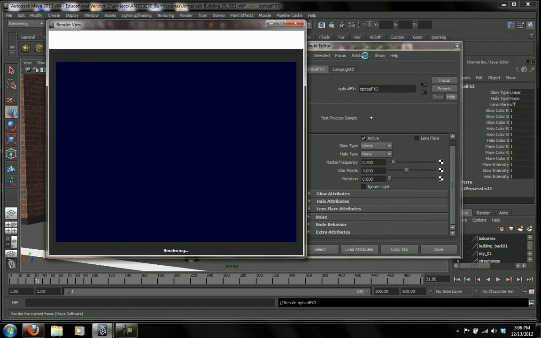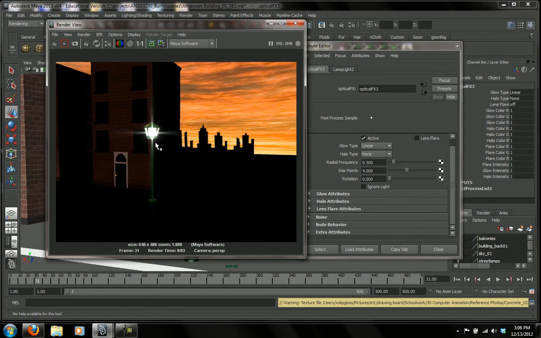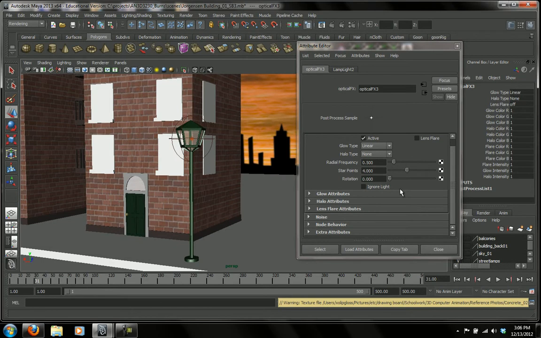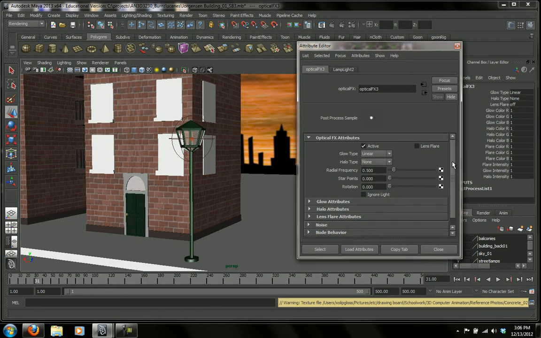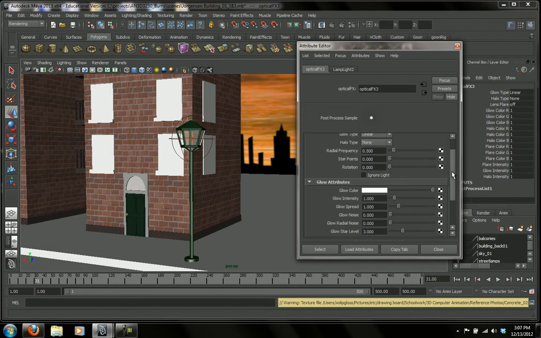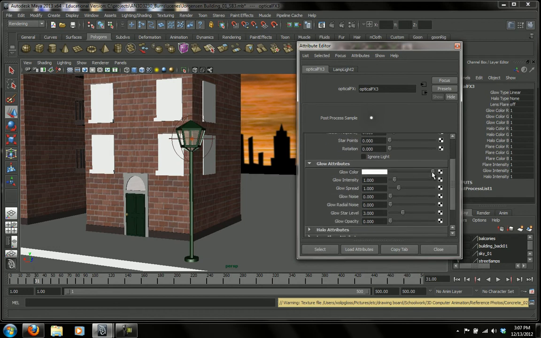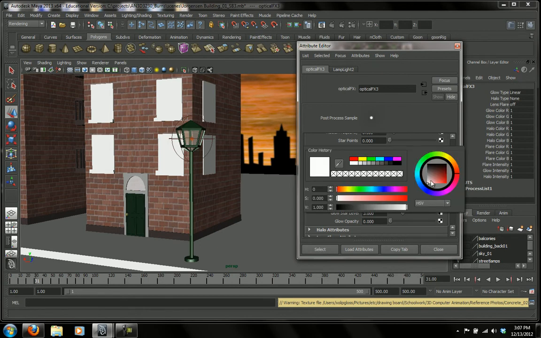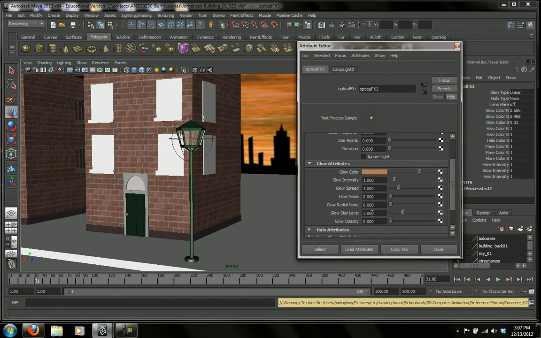If we do a render, you can see what it does. It's making a physical light inside of the lamp there. Now I'm not crazy about those star points, so I'm going to take those off, and we can add a lens flare, but I'm not going to check that. I'm going to open up the attributes right underneath there, glow attributes. First thing I'm going to do is give it a color. I'm going to give it more of an orangey, sort of a sodium light kind of color. Just give it some color.